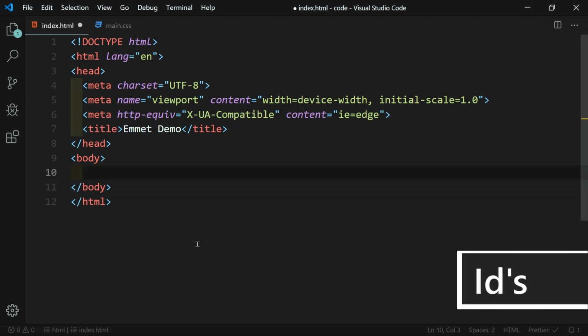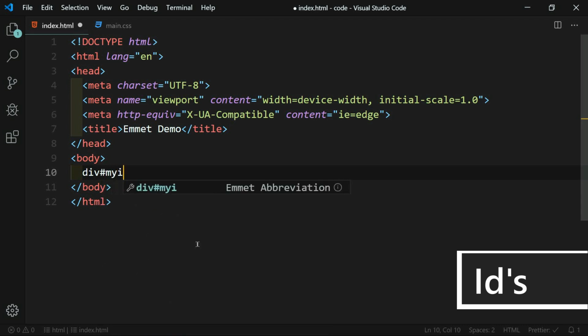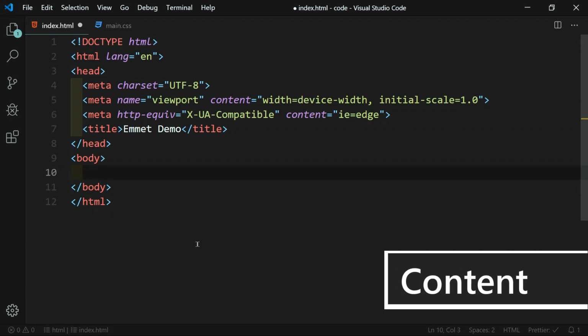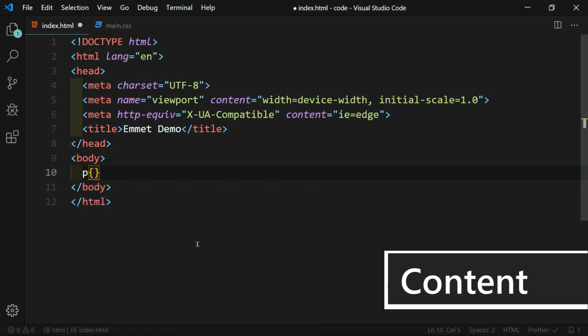For IDs, we can type div and then hashtag myID. And that gives us our div tag with the ID of myID. We can also combine these, and we can create a div with the ID of myID, and then we could give it the class of myClass. We can also add content.